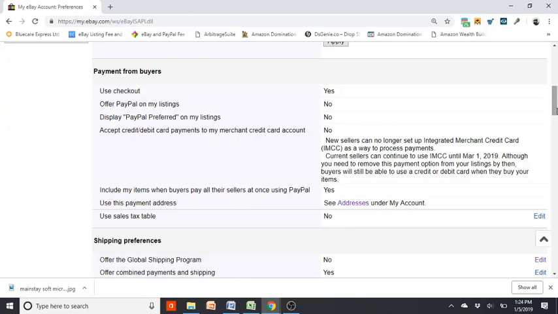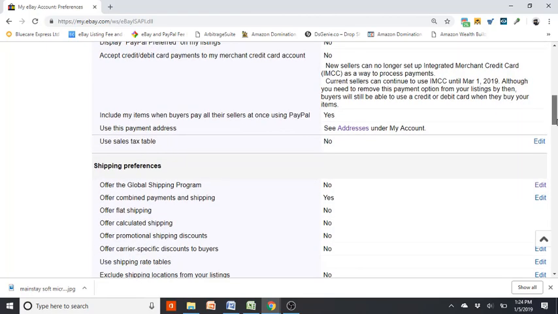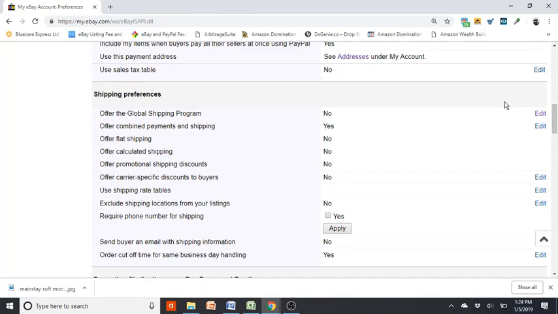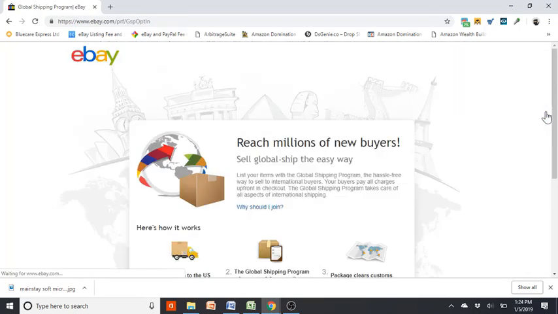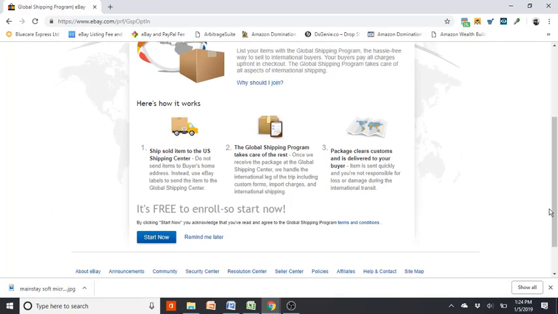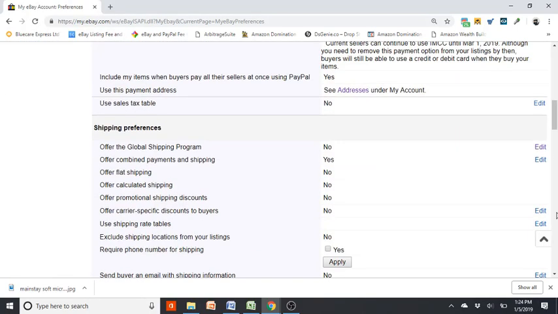And for PayPal, offer PayPal in my listings, you can't edit that here. When you go into your listing, whenever you do your business policies, you'll be able to change that. I can show you in a future video. And right here, it's where you can opt in to the GSP or Global Shipping Program. Let's do that later. I'll show you in another video if you guys want.